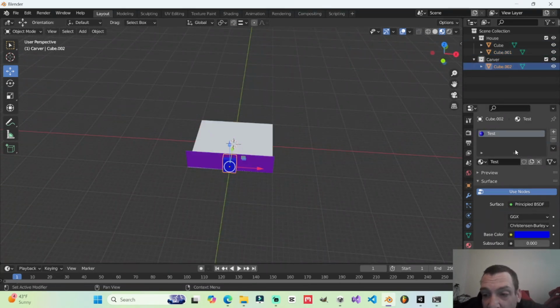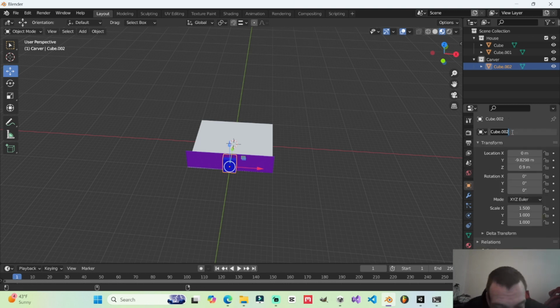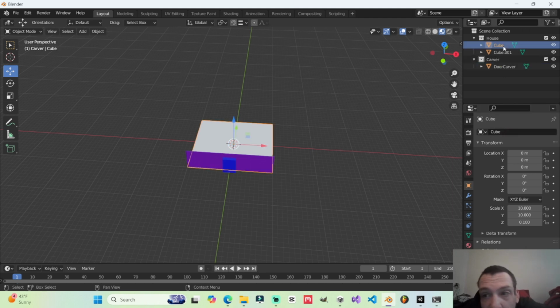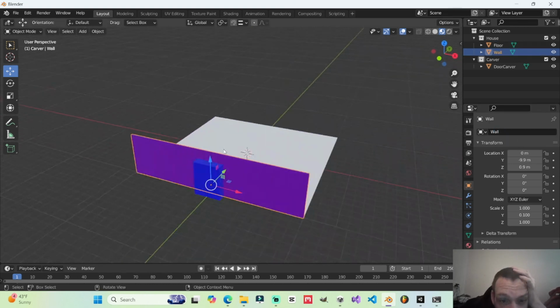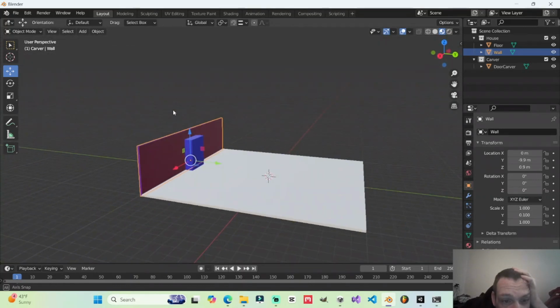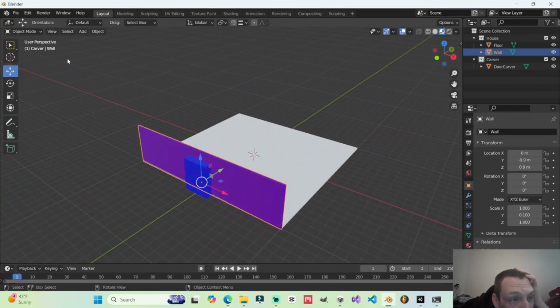Actually, we're going to go ahead and rename some of this stuff real quick too. We're going to call this door carver. We're going to call this floor. And we're going to call this wall. And we'll combine all the walls together once we're done with the house.